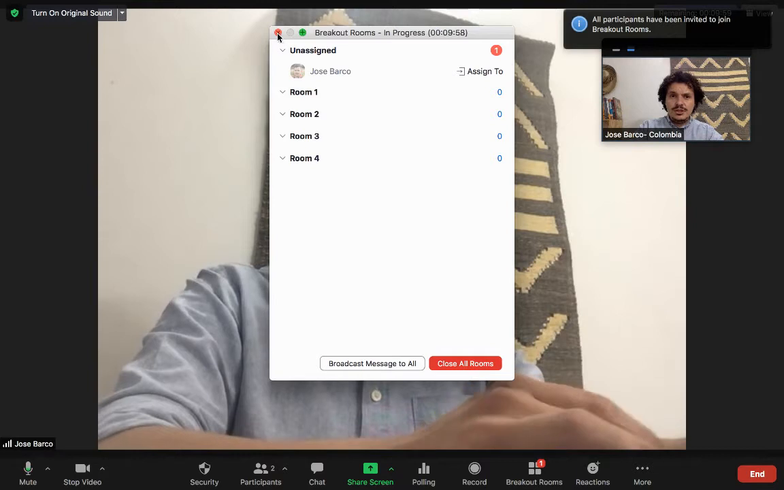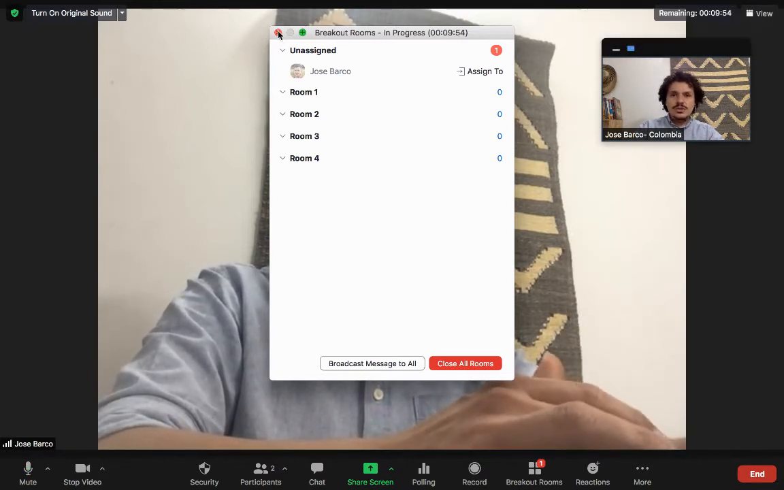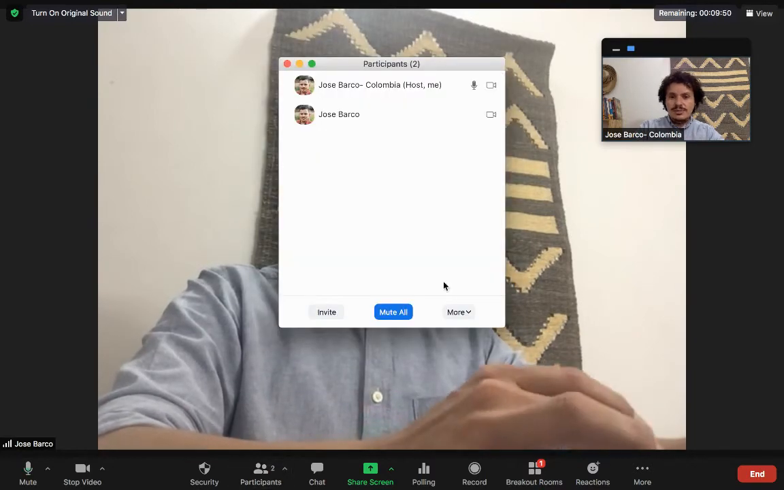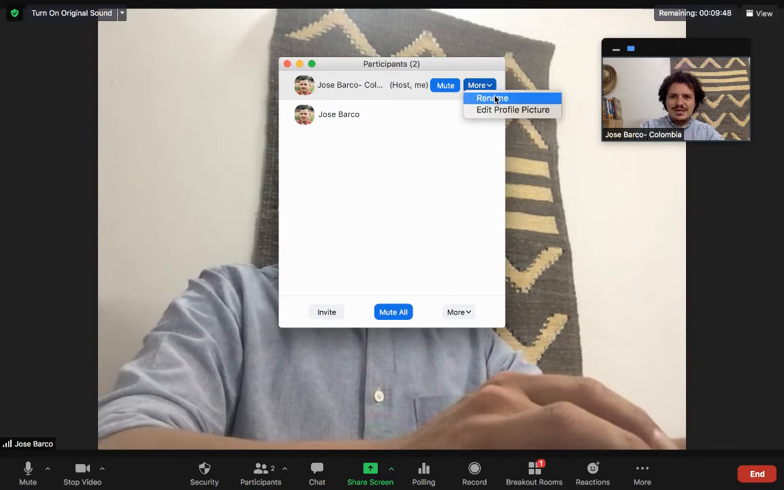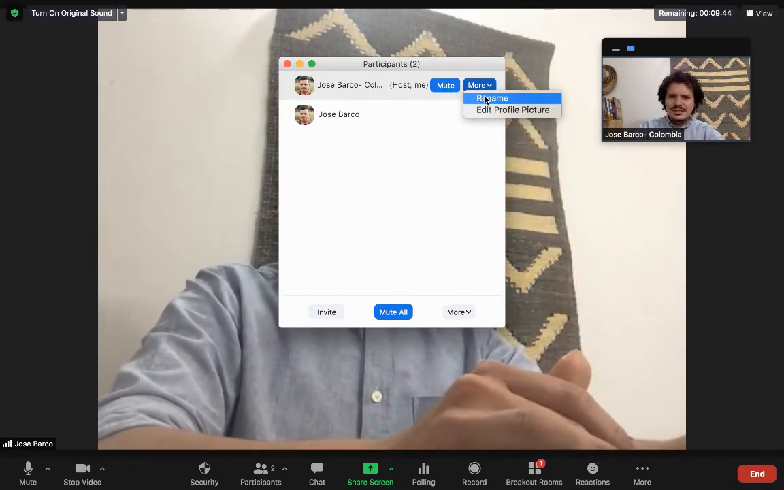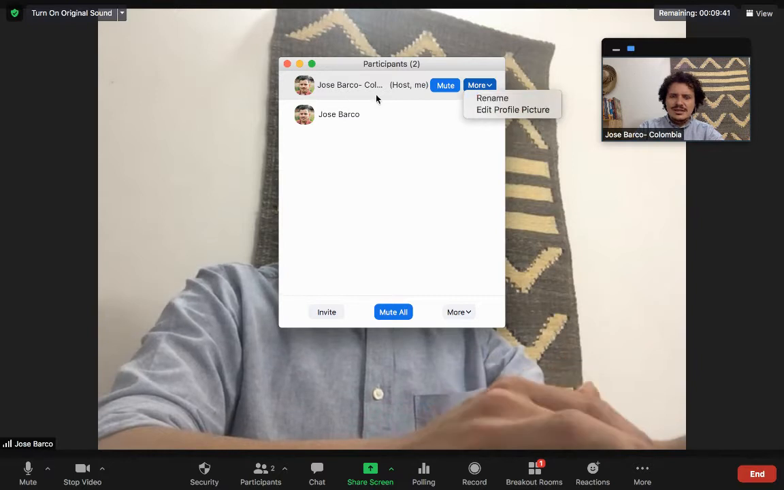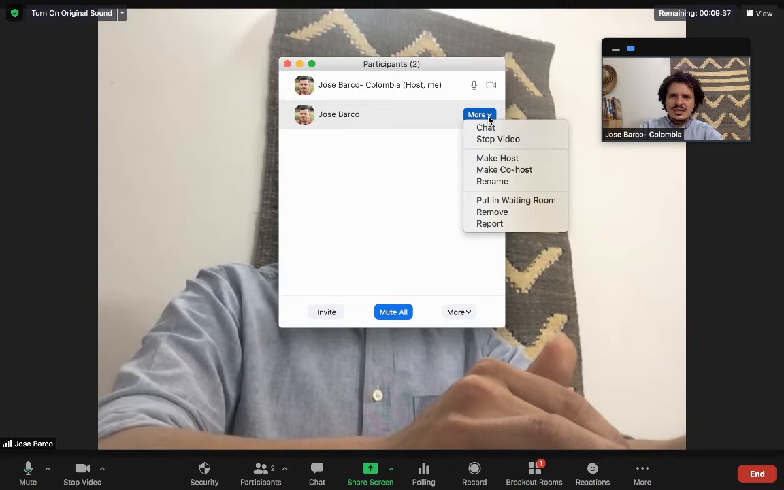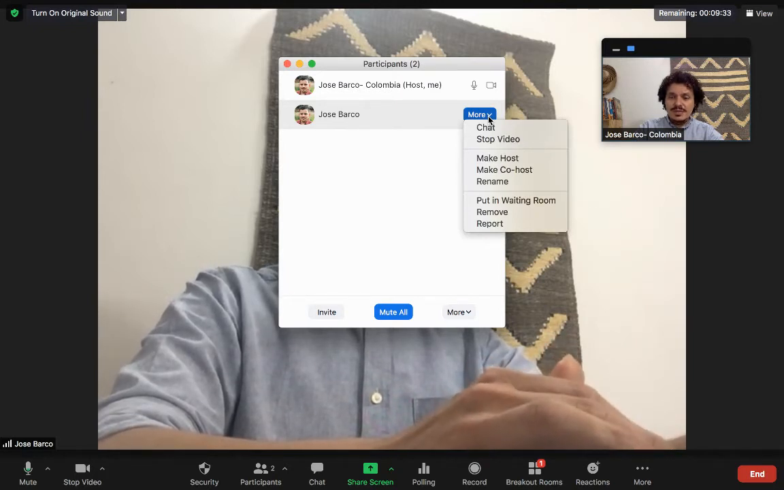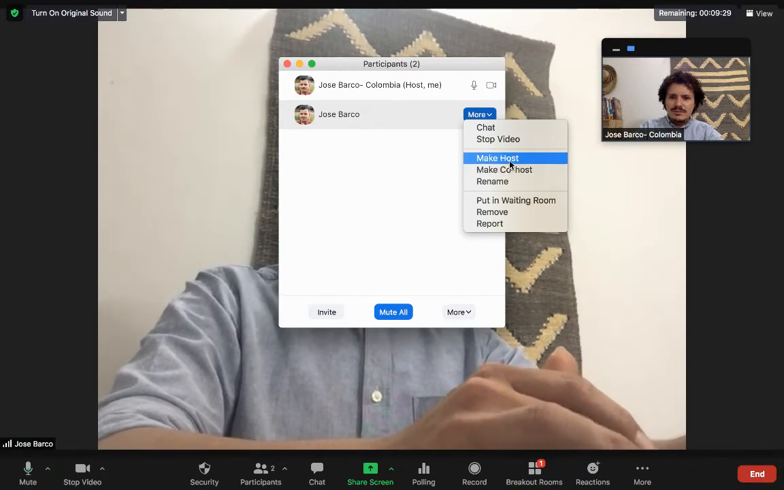And so now what I'm gonna show you is what it looks like for a participant joining a breakout room. In order to do that, as I'm the host right now, I'm gonna make my other self the host. Should have put different names so that it's maybe easier for you to identify who is here. Okay, so Jose Barco Colombia is the host right now. That's me speaking, and then the other one, I'm going to make the host.